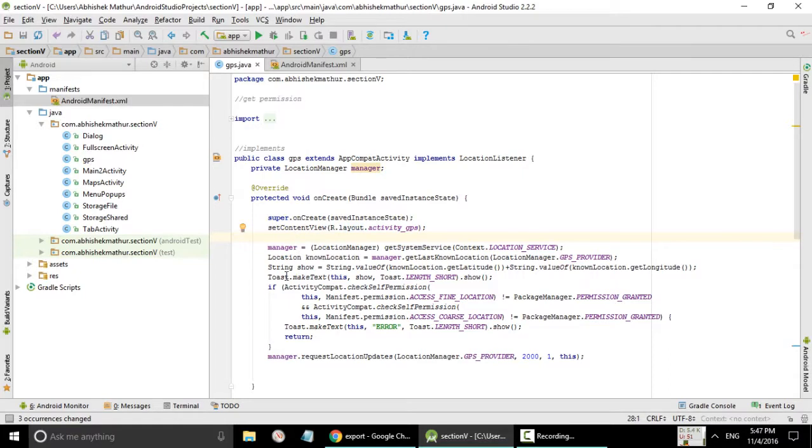Then you can take any string and get the value of knownLocation.getLatitude to get the latitude of the last known location, and location.getLongitude. These getLongitude and getLatitude methods can be applied to any location object that you get.